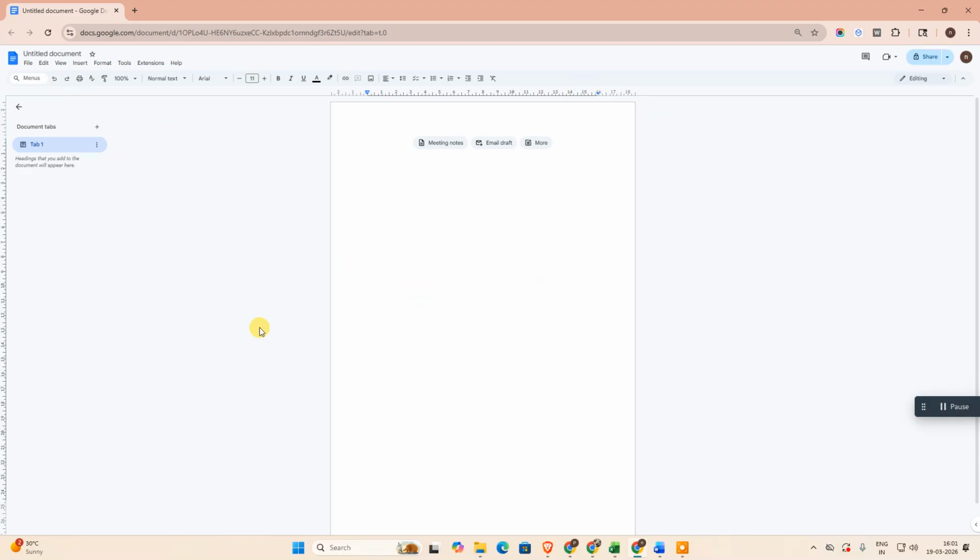Okay guys, so here we are. This is my Google Docs. Okay, so in Google Docs there is no option to directly insert a frame. Okay, so you can download from an outside source and insert here as an image. Okay, but I'm going to show you a new method. Okay, so we are going to use Microsoft Word first.